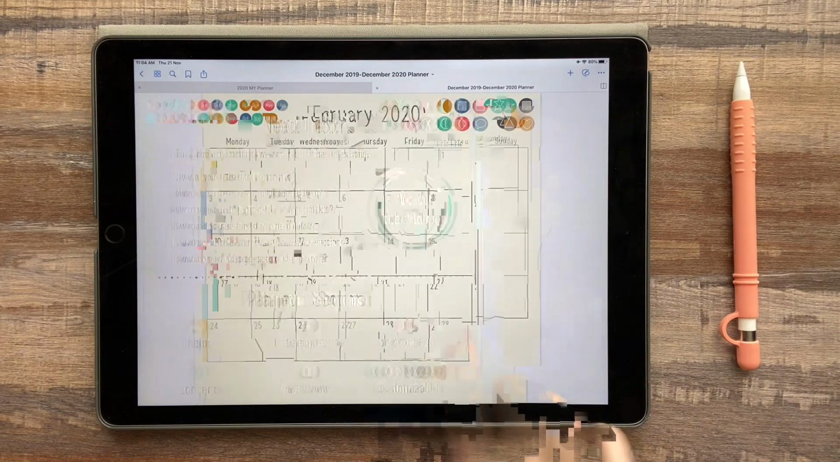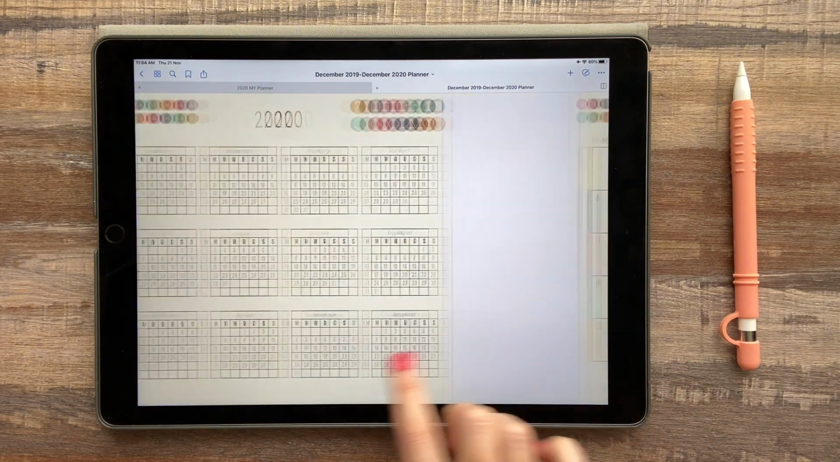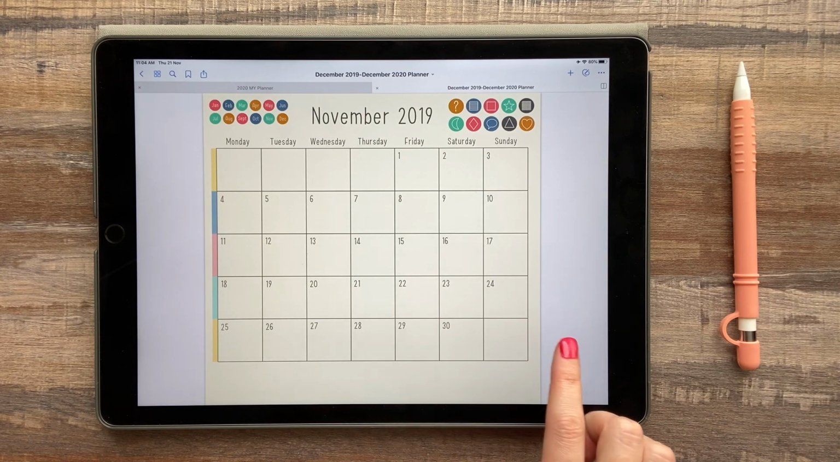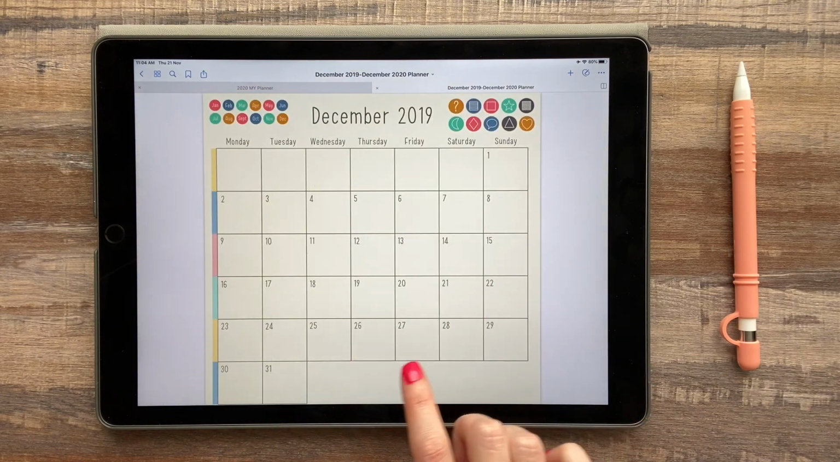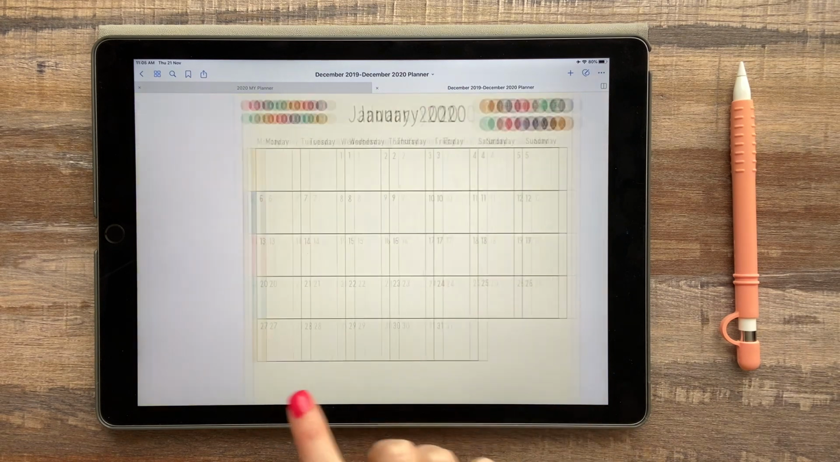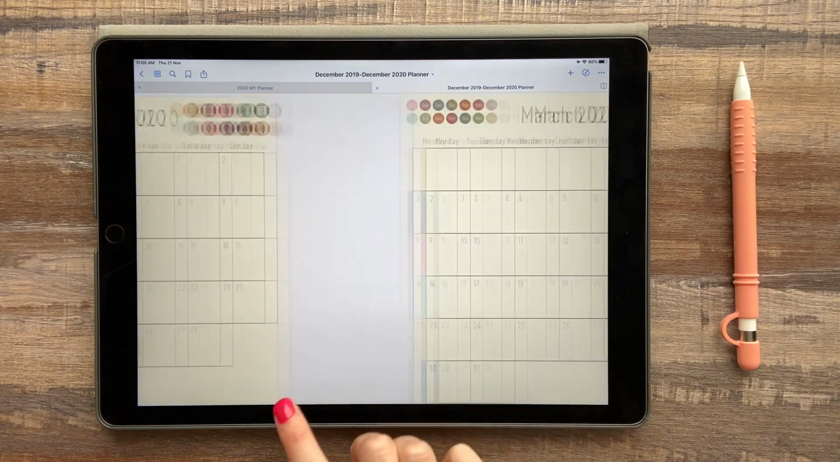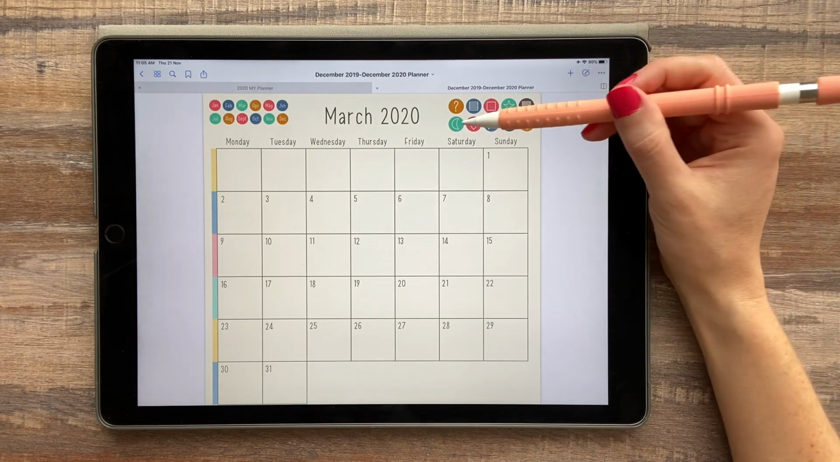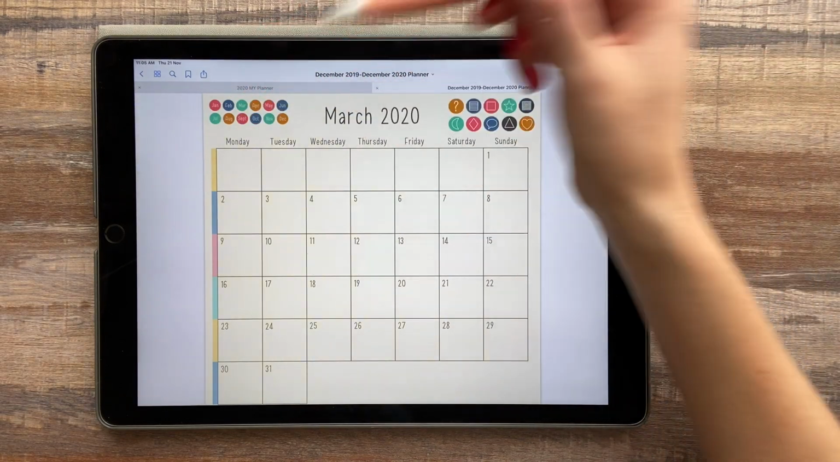So I wanted to note that this planner is dated for 2020, but I also included November and December 2019 in case you want to start using this early. So you can see that you can navigate through the planner by just swiping, but it's much easier to get around using the linked buttons here.